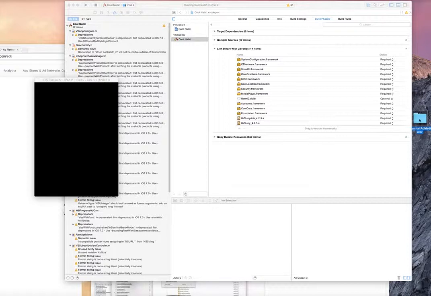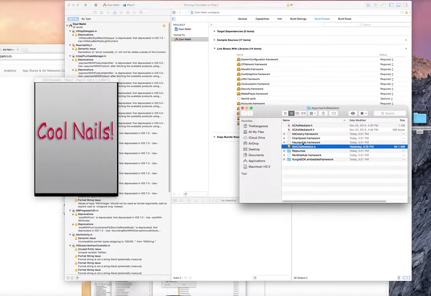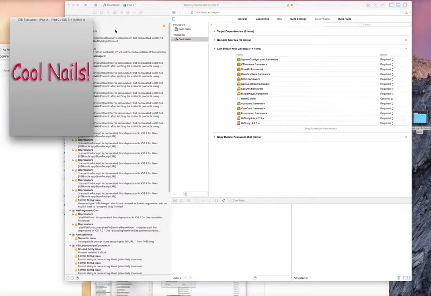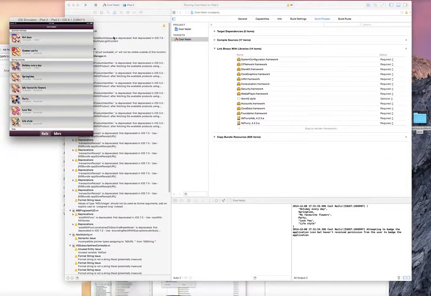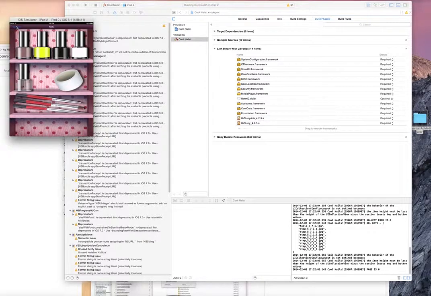While that's loading, you'll see that in the SDK we have the library for Appchair as well as the frameworks for a few of the other ad platforms. So here's a nail app that we would like to add, let's say, an interstitial ad on startup. This is the app, it teaches people how to paint their nails.